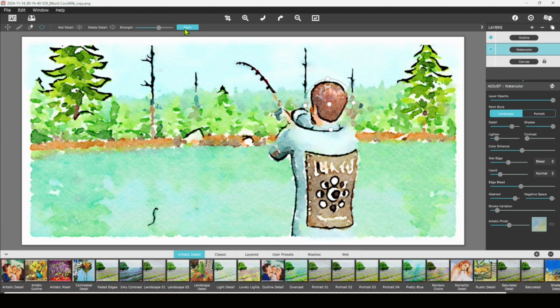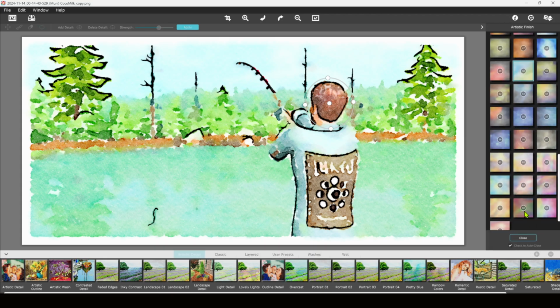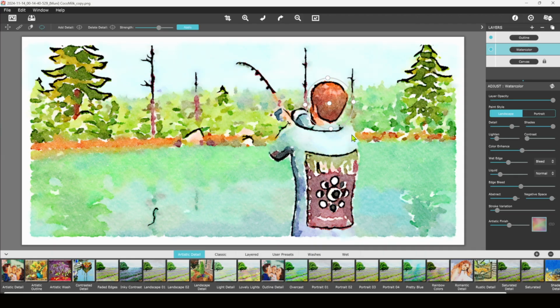But, similar principle, and then I can apply that. And that's how I was able to add a little bit more detail. I think it basically just removes some negative space here from the image that it added through the watercolor effect. And again, you can play around with these finishes here. I think that'll give a different, you see, it changes up the colors a little bit. So it's really fun. You can try them out.